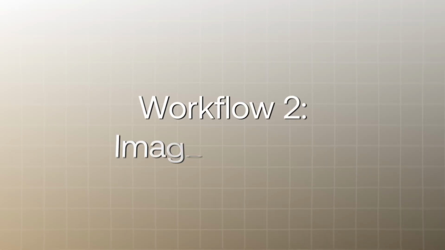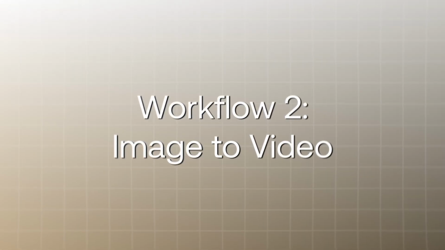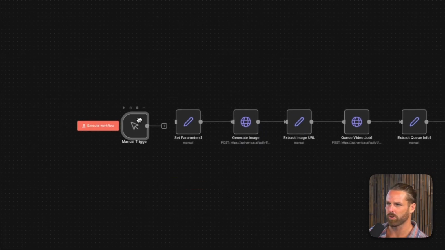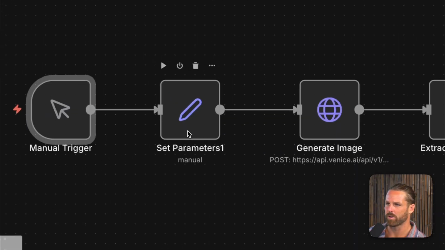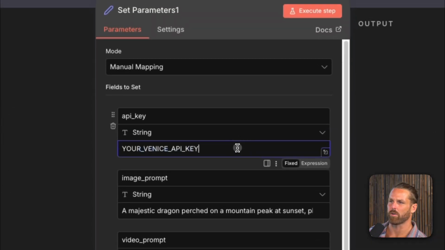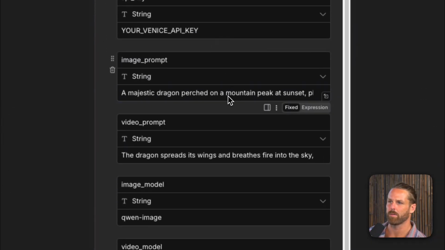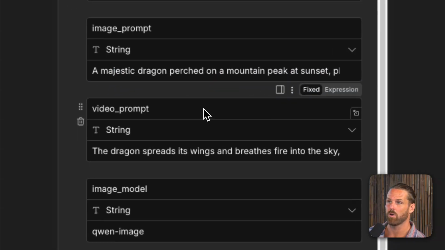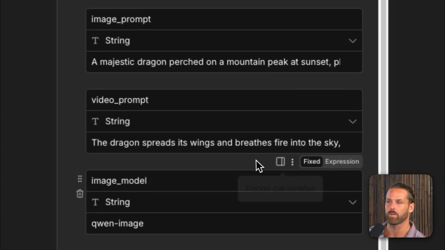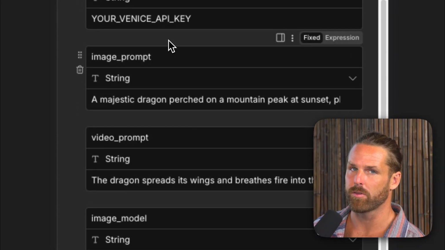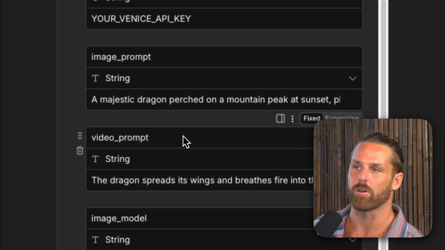Now let's take our manual trigger here and let's head down to the image to video generation workflow. I'll paste our manual trigger here. And once again, we're going to need to set our parameters. So we have our API key. We have an image prompt, which you can see is not Cyberpunk this time. It's a majestic dragon perched on a mountain peak at sunset. And then our video prompt, the dragon spreads its wings and breathes fire into the sky, because what this is going to do is generate an image first and then take the image and turn it into a video.